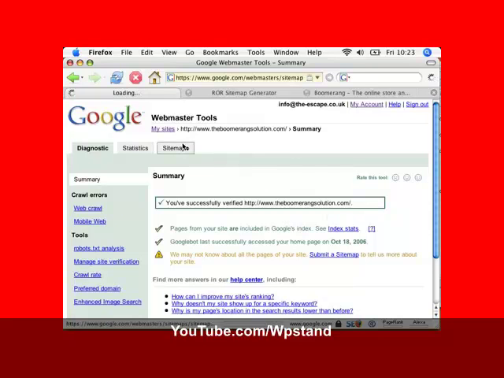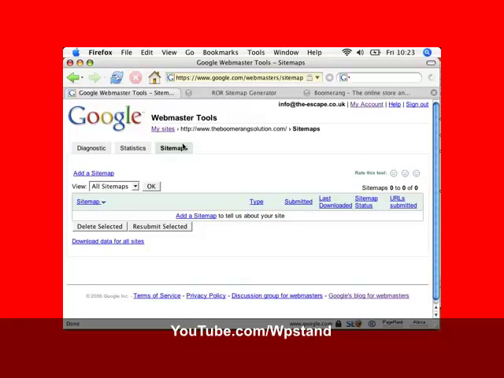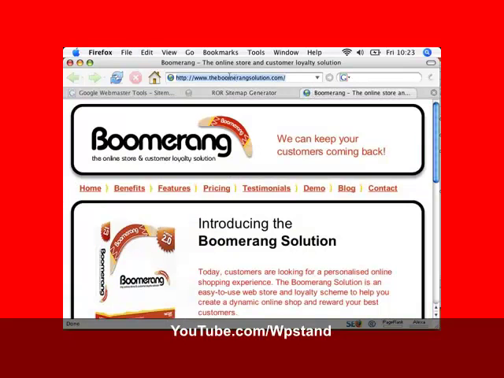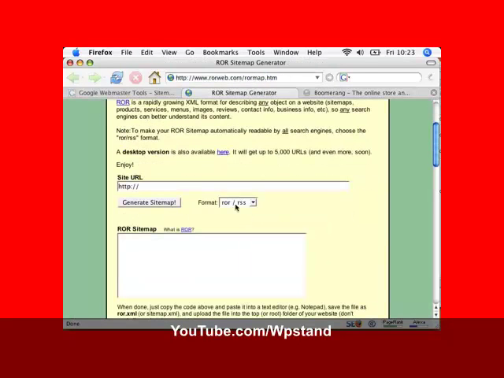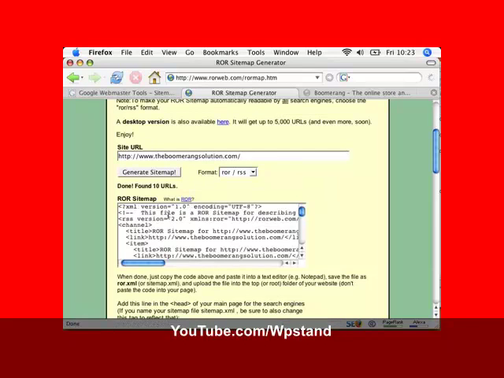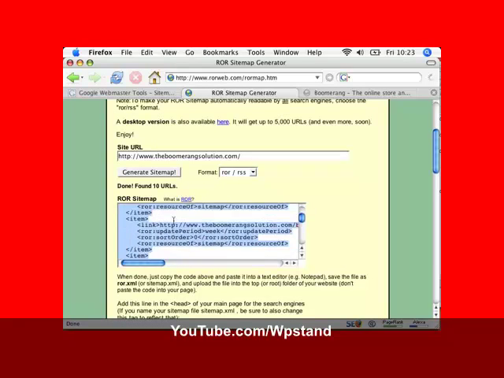Now what I can do is add a sitemap. This sounds kind of complicated, but thanks to this lovely tool here, the ROR Sitemap Generator, I can select my domain address, go into this tool, paste the address into that box there, and say generate sitemap. What that does is go off to my website and create an ROR sitemap. ROR is just the name of the file they're creating, and it creates it as an XML file. So there it is, all there.